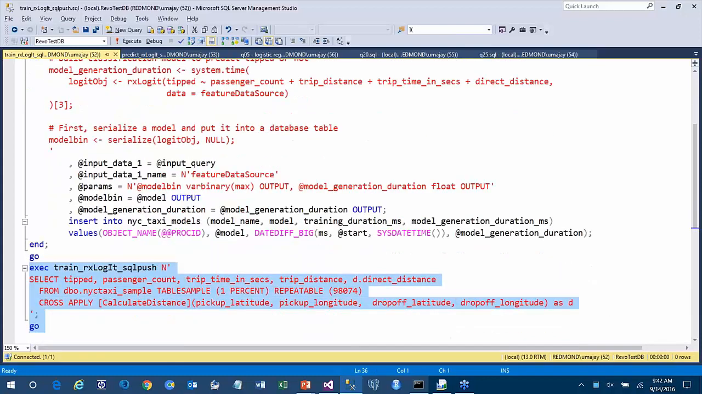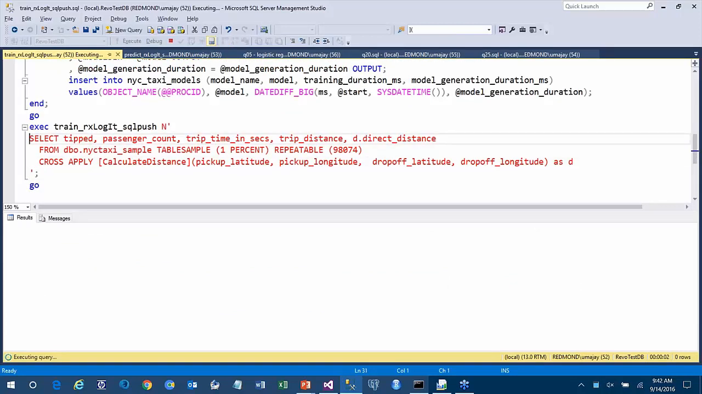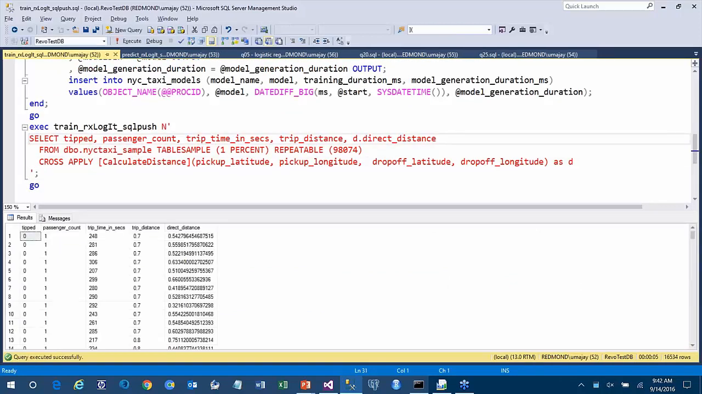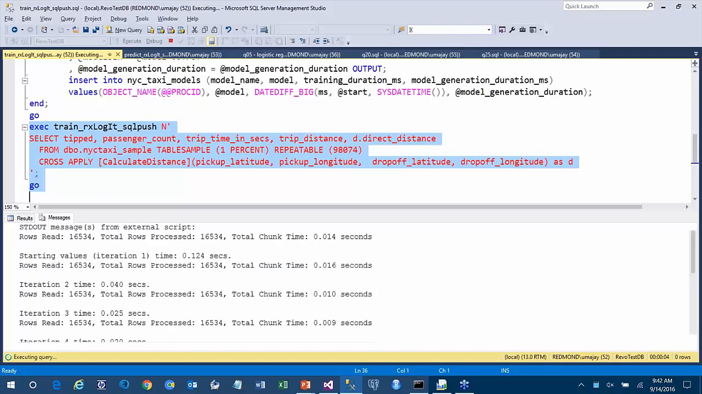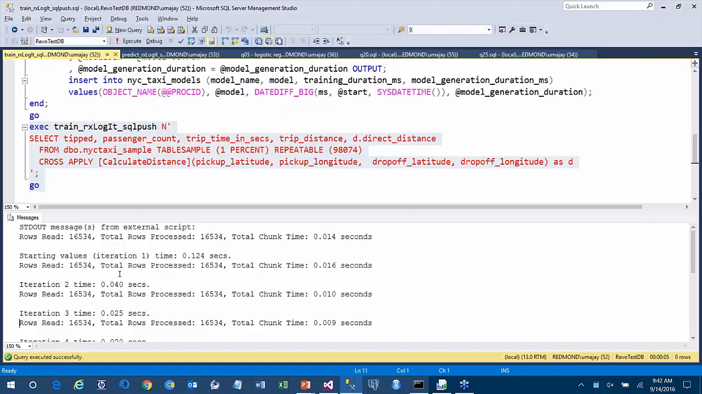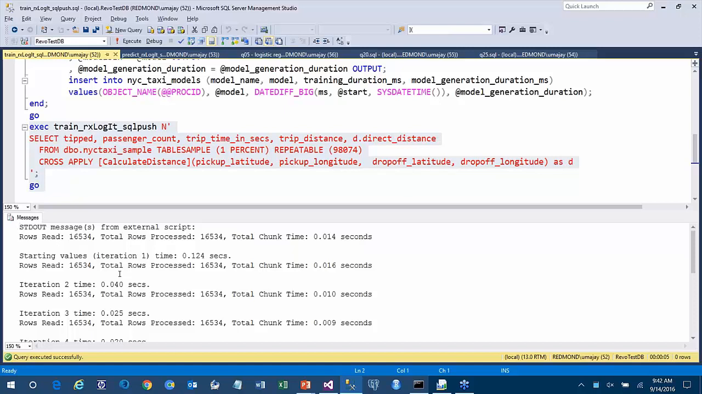So let's quickly run this. The query is actually this query, so I can run it. I take some sample from the table and it returns some data, and then the column is what R will try to predict. The script is not going to return any results, it's just going to store the model into the table. Now here you can see some output which came from the R script itself, and on the top, I thought I printed the message, but yeah.